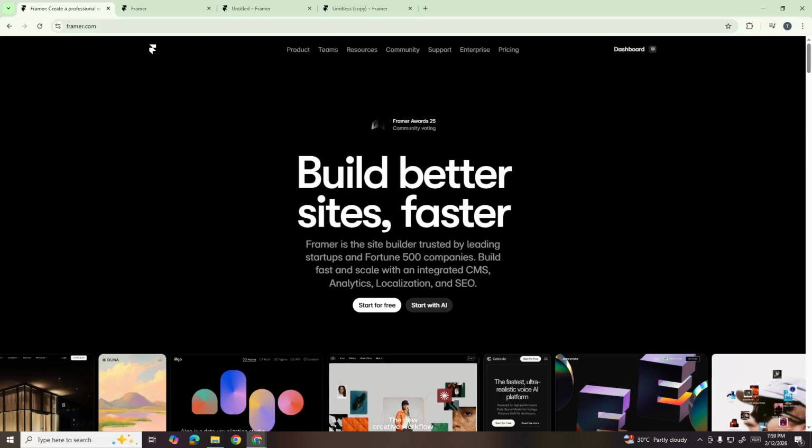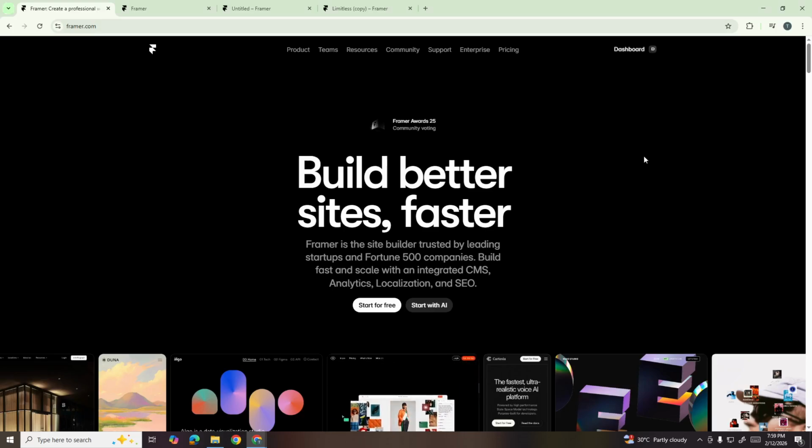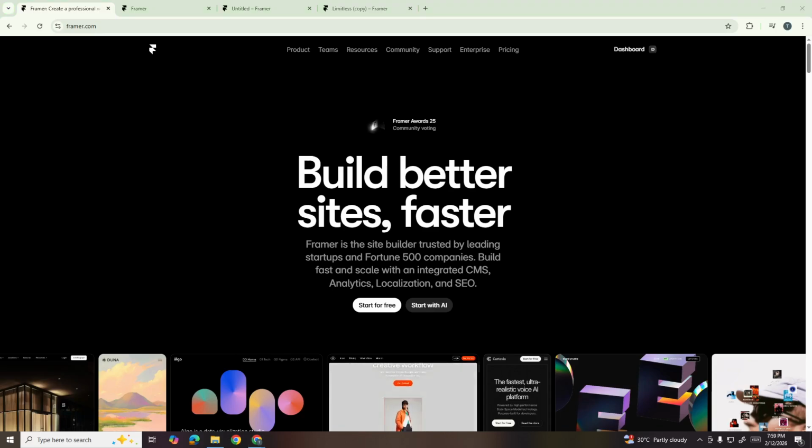Welcome back, everybody. Today, I'm going to teach you how to add a masonry layout in Framer. This layout style is perfect for creating visually dynamic galleries where images or content blocks arrange themselves in a grid with varying heights, giving your website a modern Pinterest-style aesthetic. Let's jump right into it.